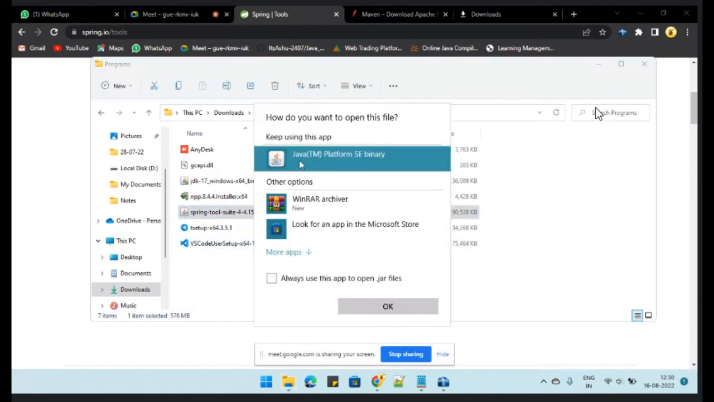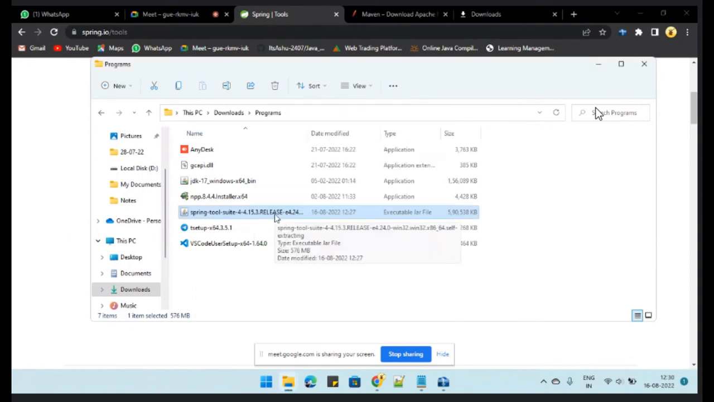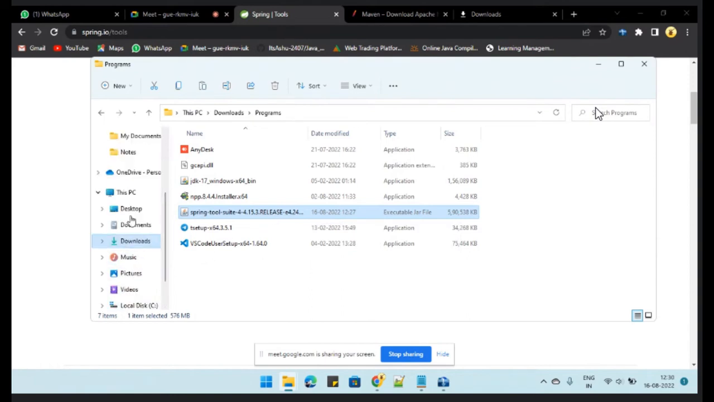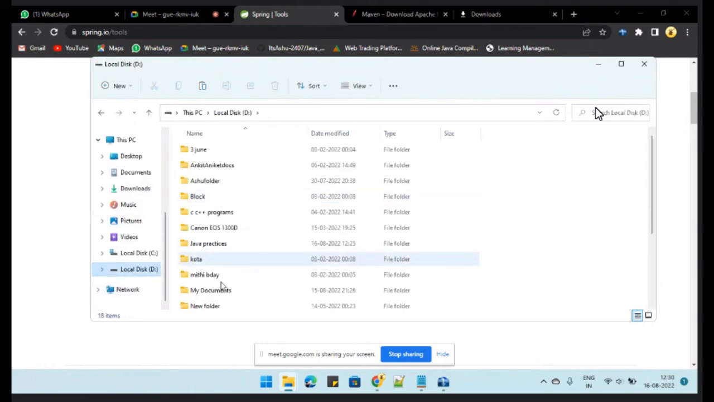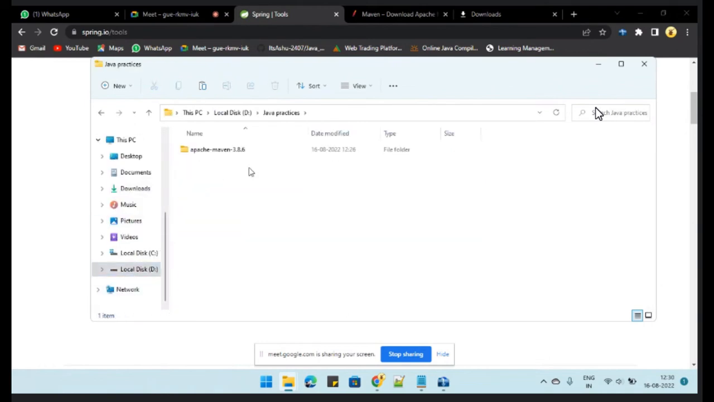Can you copy the Spring Tool Suite into your Java practice folder? Paste it and rename it. Remove everything and just type Spring. You can give any name.